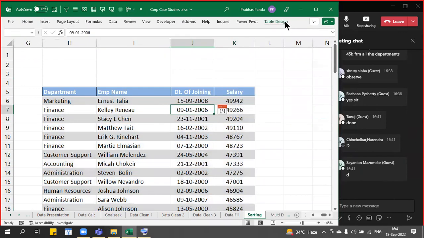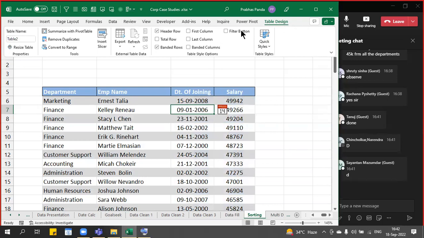Then we have gone to our table design tab. The filter button we have deactivated.